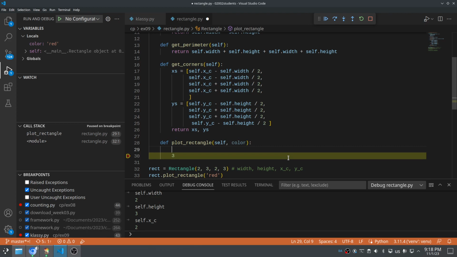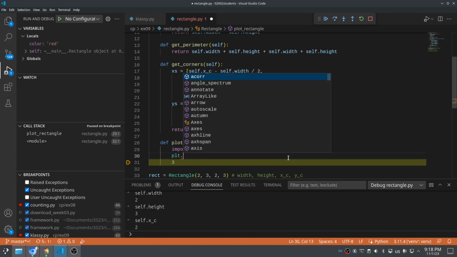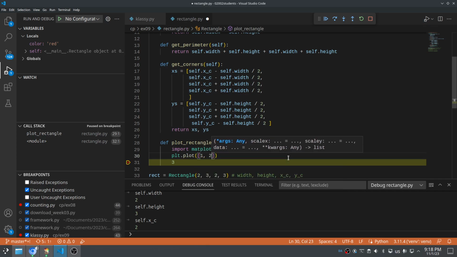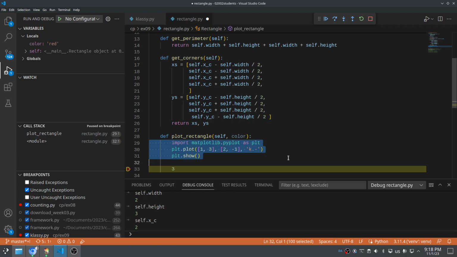Okay, so now we need to start plotting the rectangle. For doing that, we need to first get access to Matplotlib. So we import it like this, and now we need to plot something, right? Because remember, what can we do in Matplotlib? We can plot a line. So I'm going to just say let's plot 2 x coordinates, 1 and 3, and then as y values it's like 2, minus 1 maybe. And then we give it a line style like this, and then I do plot.show. I think I discussed this in a video last week.